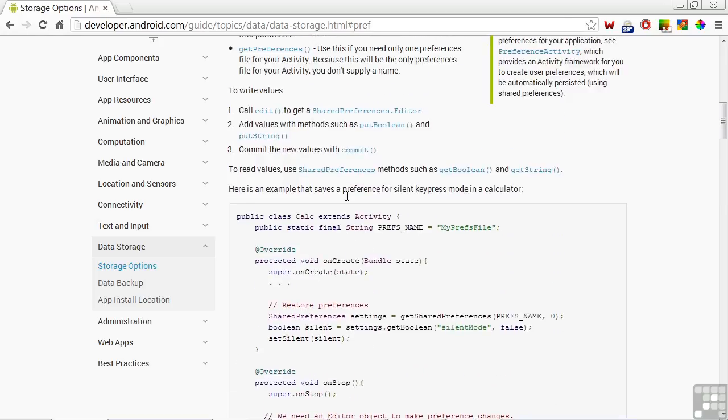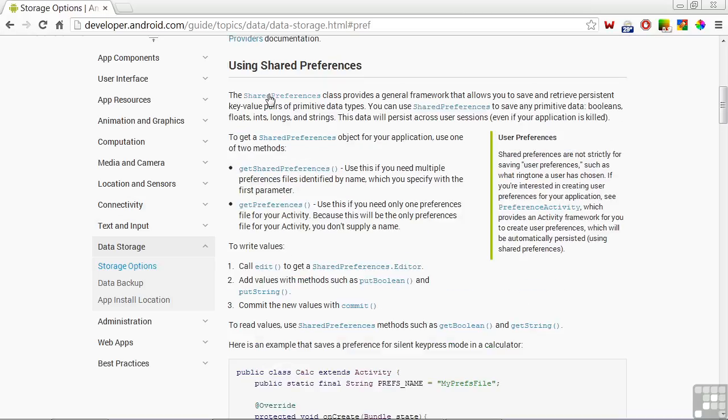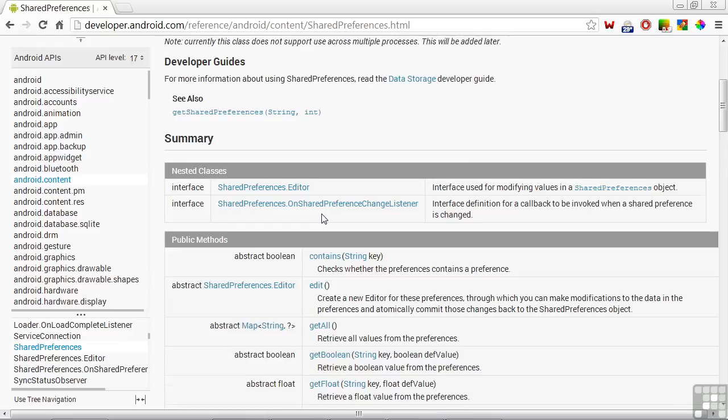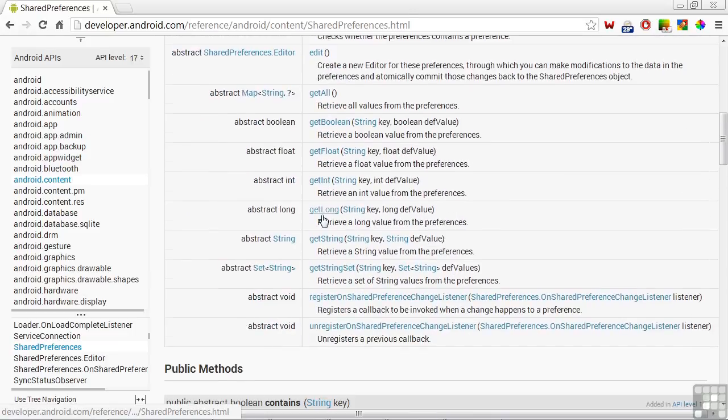Now let's take a look at the different get methods you can use. We'll scroll up and click on this link to the Shared Preferences class. And then we'll scroll down to the methods, and you see them listed here. Get all, get boolean, get float, get integer, get long, get string, get string set. Which one of these methods you use depends on the type of data you're storing in your preferences.